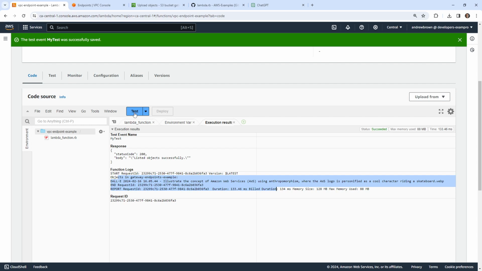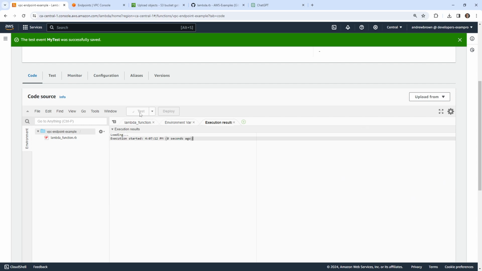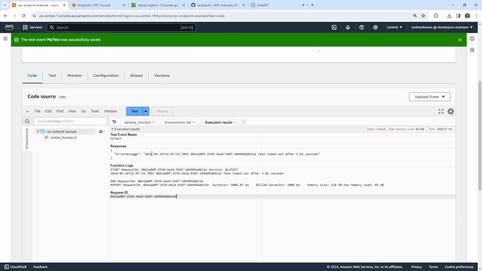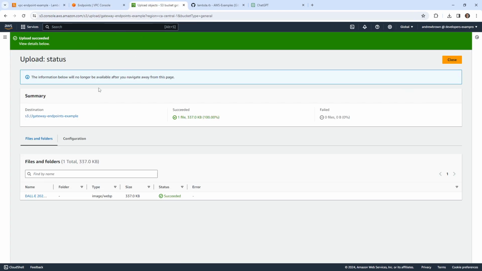We'll go ahead and test this again. And so the idea is that I expect it not to work. Okay, error message, timed out. Because there's no endpoint, there's no outbound connection, it can't hit the S3 public endpoint. And so that shows that we were able to do what we wanted to do.